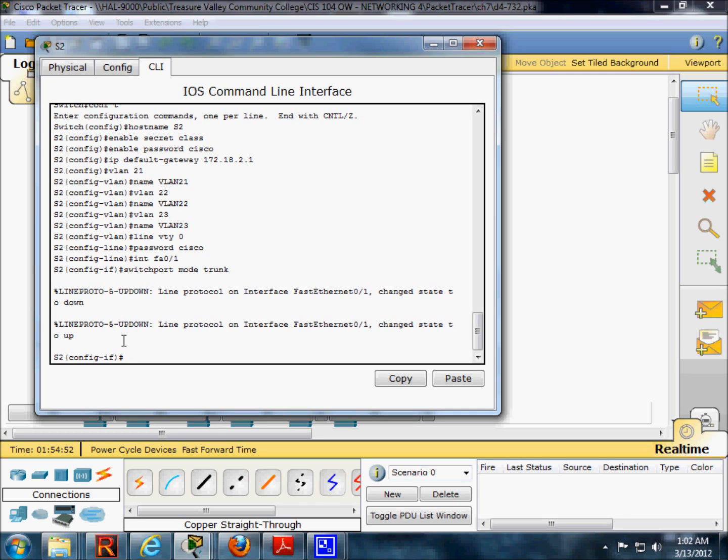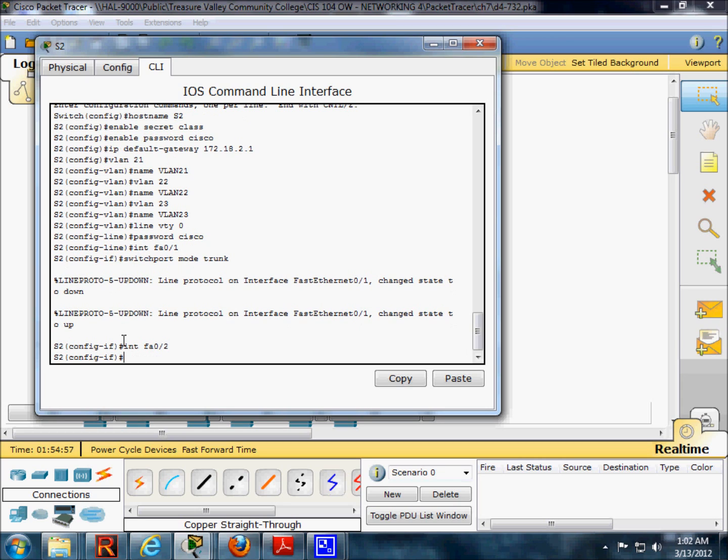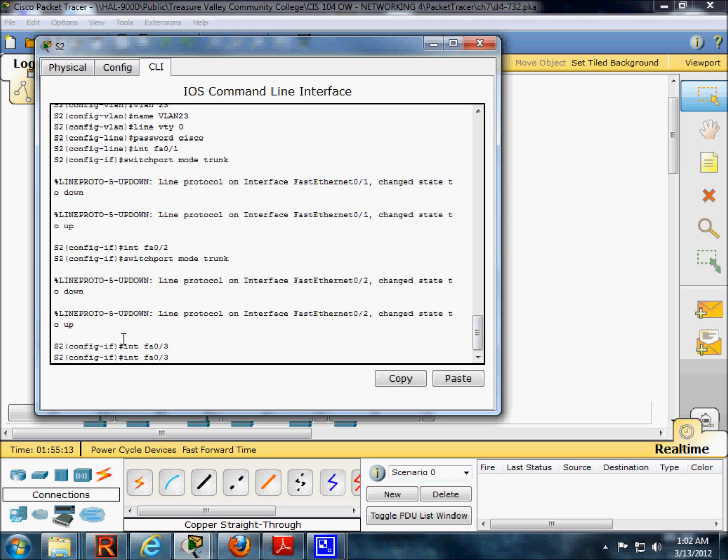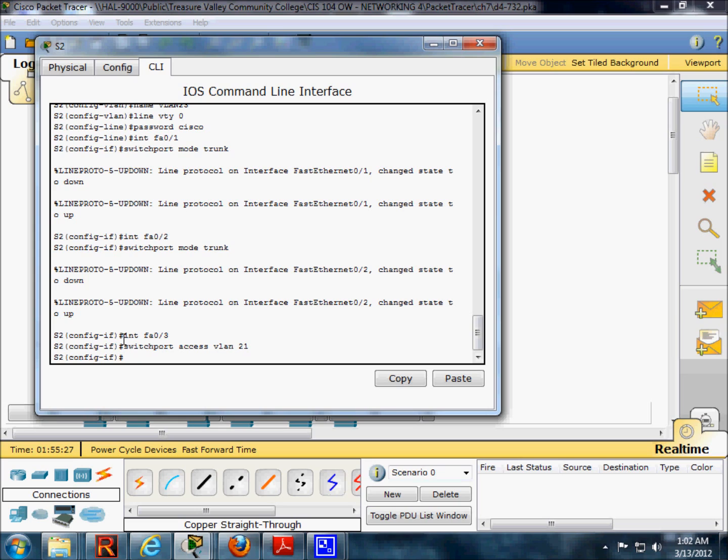Alright, interface FA0/2. So we're just going down the line of the switches on the ports. Let's do another. Perfect. Do that. FA0/3 switchport access VLAN 21. So we got 3.